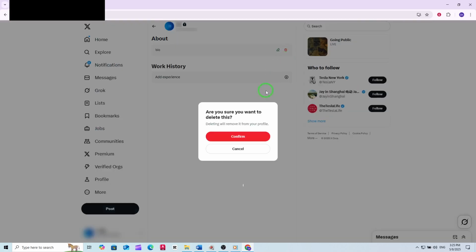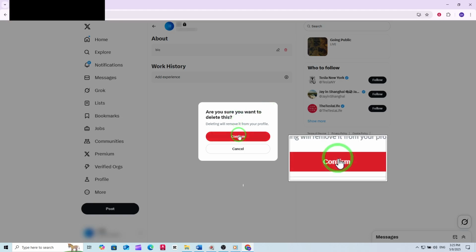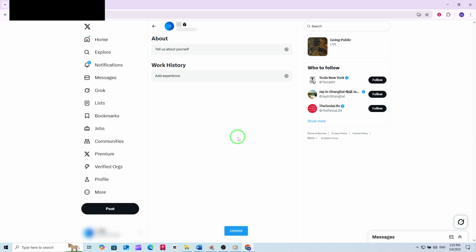A prompt will appear, asking you to confirm that you want to remove this information. This step is important to prevent accidental deletions, so make sure you really want to erase your expanded bio before proceeding. After you confirm, your expanded bio will be deleted from your profile.